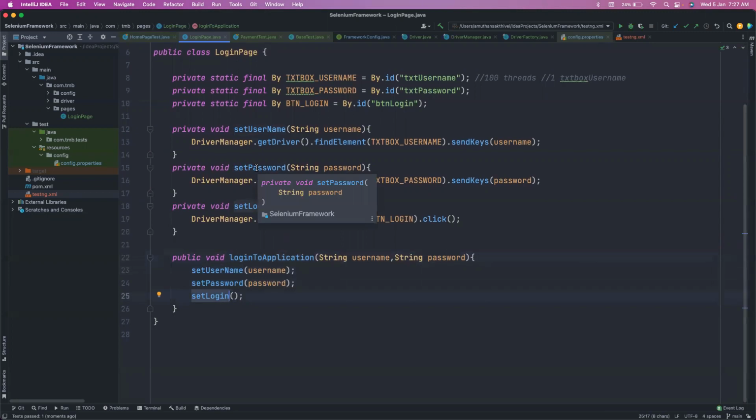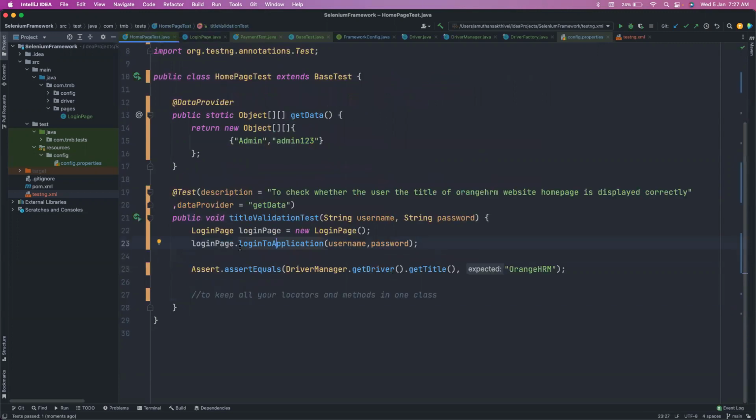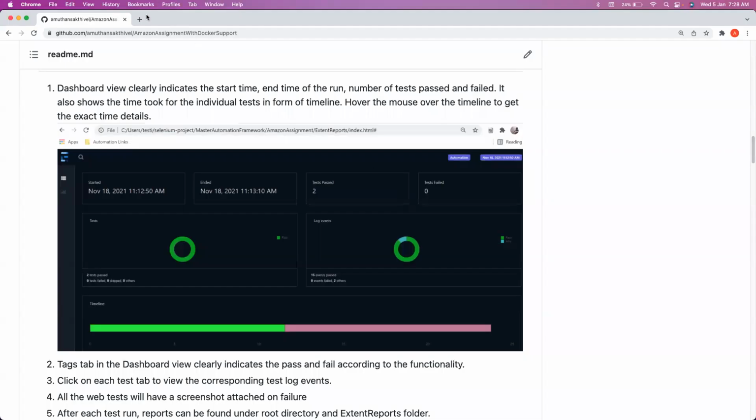Okay, good. And there is something called method chaining, which I haven't explained to you guys. Before explaining that, let's also complete this test case. After login, we want to go to the home page and validate whether the title is properly displayed or not. Now this title is coming from your home page, it's not coming from your login page, right?